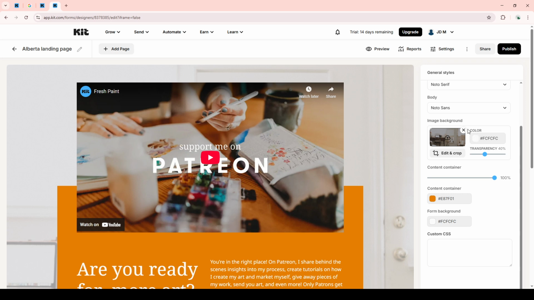Finally, once you're satisfied with the look and functionality of your landing page, you're ready to share it with the world. Click the Publish button located in the top right corner, and just like that, your landing page will go live. Congratulations on creating your custom Convertkit landing page.